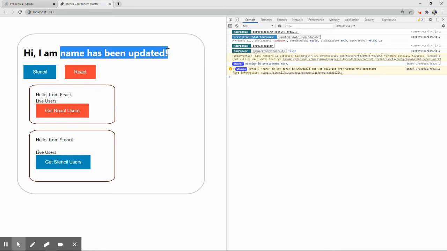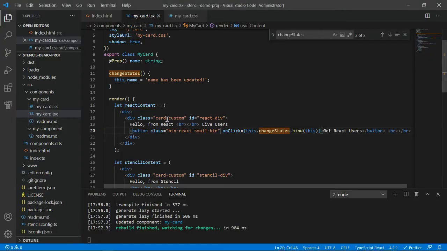The name has been updated, but at the same time we get a warning. It says prop name on my card is immutable but was modified from within the component. That means you should never modify @Prop keywords. The purpose of the @Prop keyword is just to get data from outside of the component. But if you still want to update your Prop from inside the component as well, there is a special option which Stencil provides.